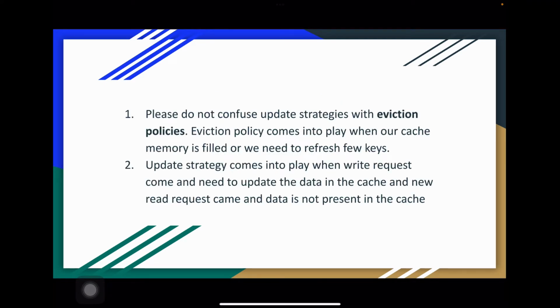So I request you guys, please do not confuse update strategies with eviction policies. Eviction policy comes into play when our cache memory is filled or we need to refresh a few keys in the cache. And update strategies come into play when a write request comes and we need to update the data in the cache, or a new read request comes and the data is not present in the cache.